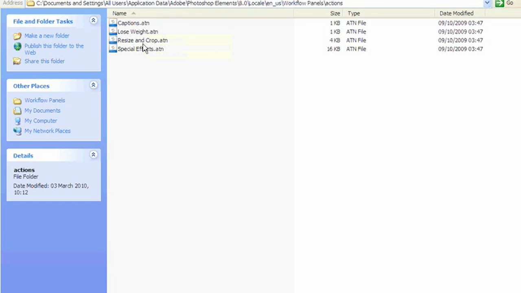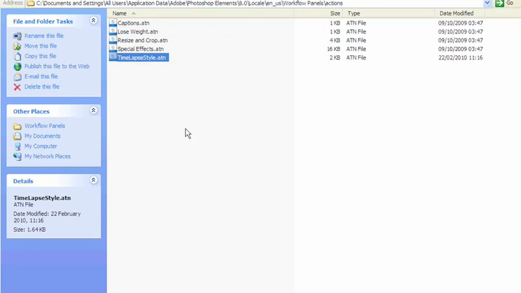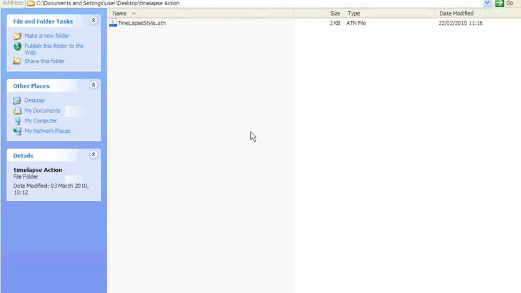And here we see our 4 actions, which are default to Photoshop Elements 8. And if there are other actions you want to install, you just do that in exactly the same way. So now we just right click and go paste, and that'll paste in our time-lapse style action that we copied earlier on. And now all we need to do is just close down that folder. And once we close that down, what we do is we just open up Photoshop Elements 8.